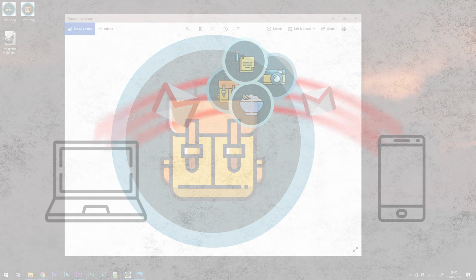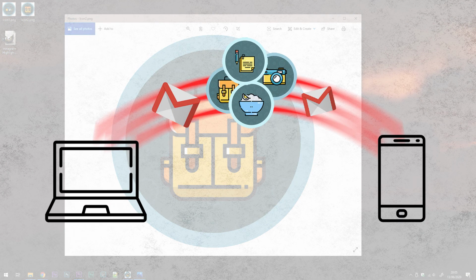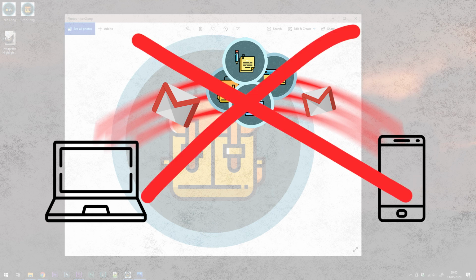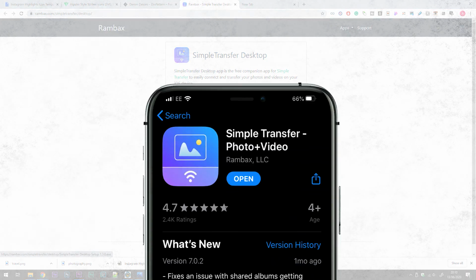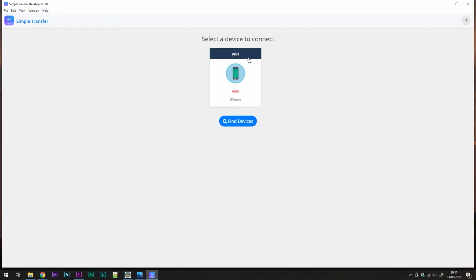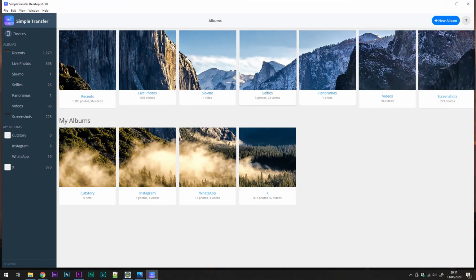So you have your icons ready and you're about to email them to yourself. Note, this is a mistake I made too often. Download Simple Transfer on your desktop and the companion app on your phone. Pair the devices together and drag the files onto your phone.